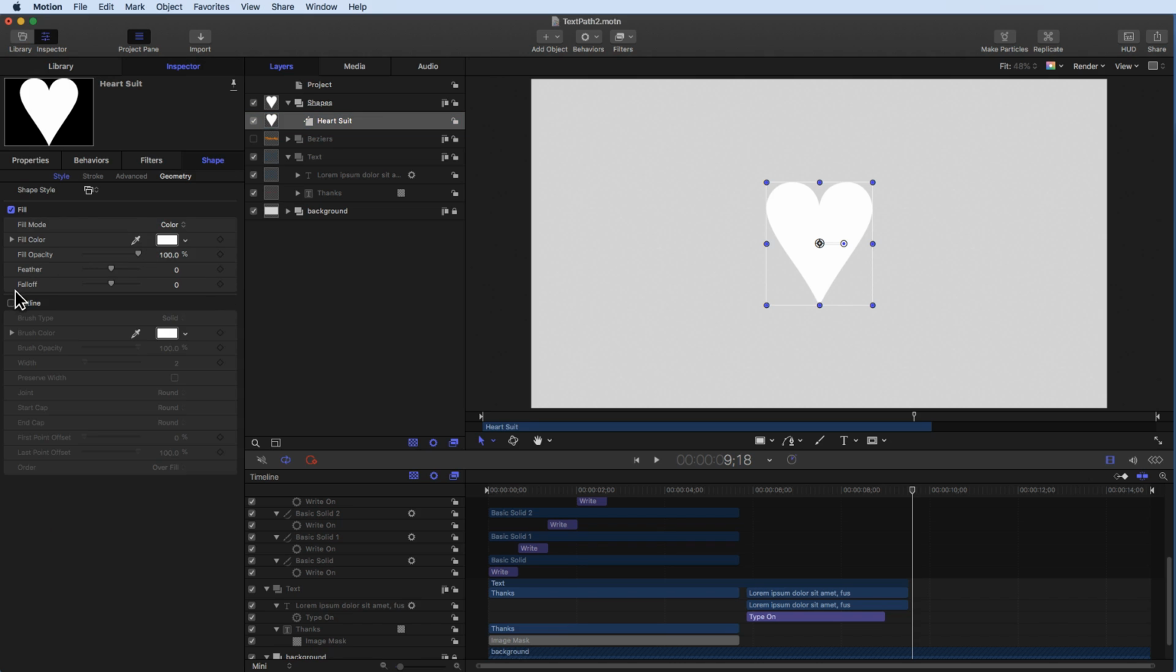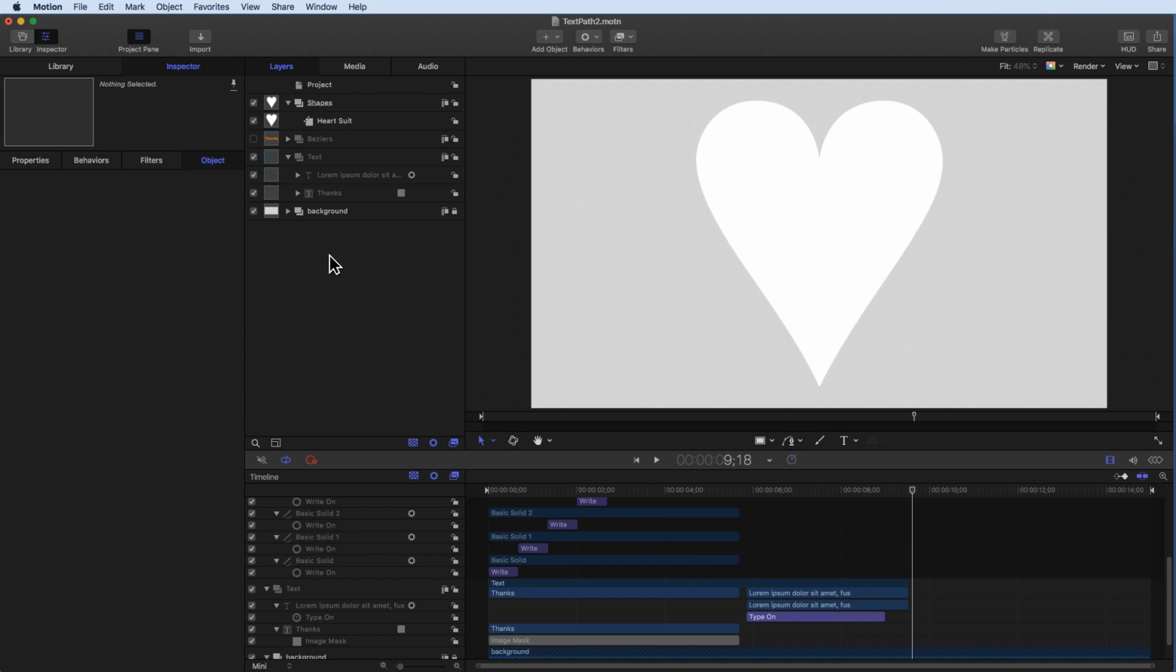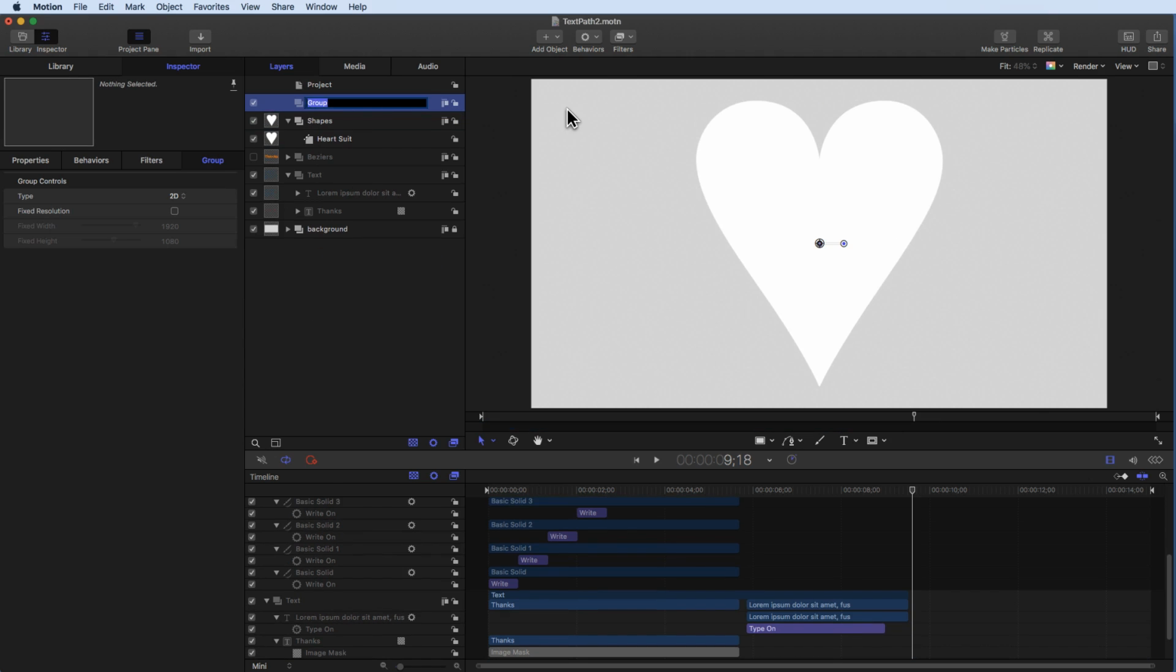I'll look at my shape in the inspector. I think I'll choose to leave the fill white. I'll choose not to give it an outline, but I do want to resize it. So I'll click and drag on the shape handles while holding down my Shift key, and that'll maintain my aspect ratio. Now I'm going to create a new group and call this Heart Mask.